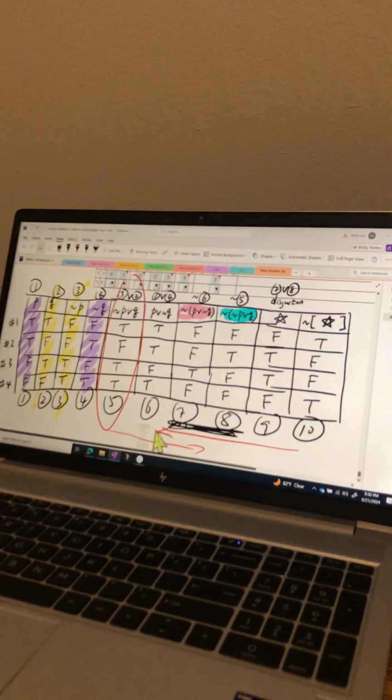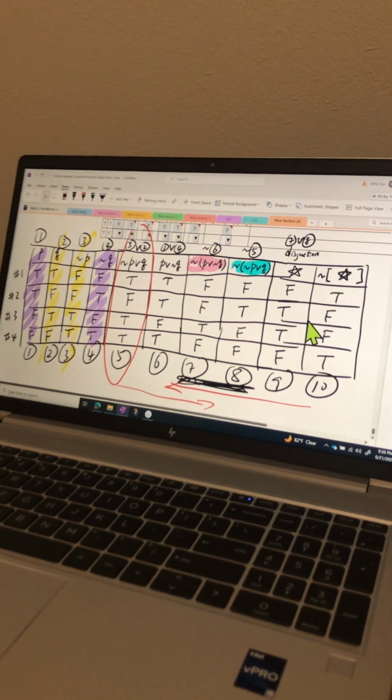So this is the result, the process. I hope this helps.